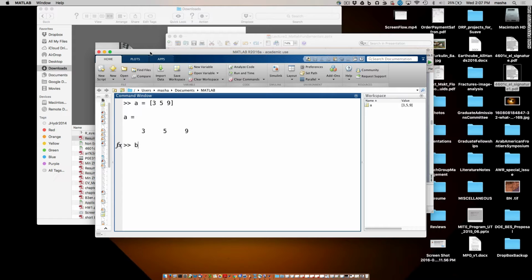Okay. So if I want to, let's do vector B, and let's do column vector. 4, 7, 3. Is this correct for a column vector? No. I have to put semicolon, right? Okay. So this makes it a column vector, and this makes it a row vector.